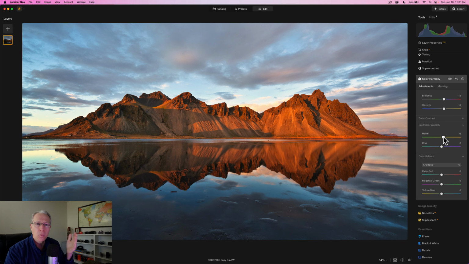Split color warmth, I want the warm colors to get warmer. That's by dragging this warm slider to the right. I want the cool colors to get a little cooler. That's by dragging this cool slider to the left. But I'm not done. I'm going to go into color balance, which is an amazing tool in and of itself.